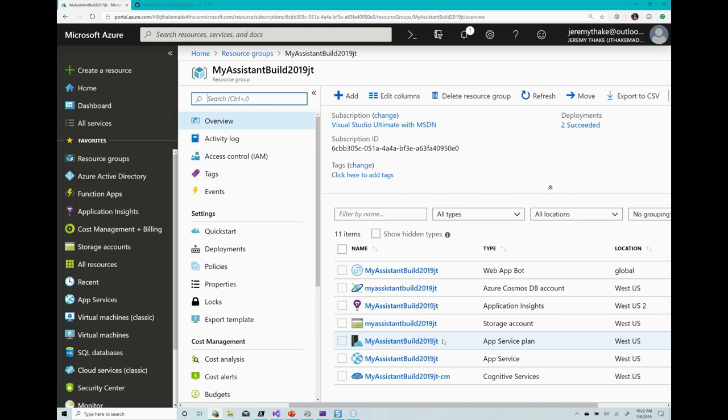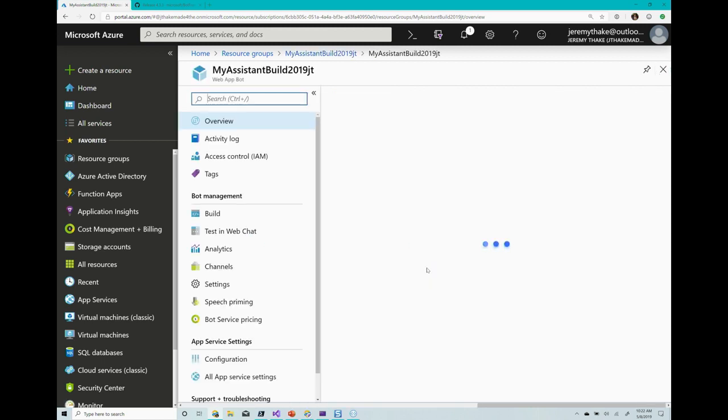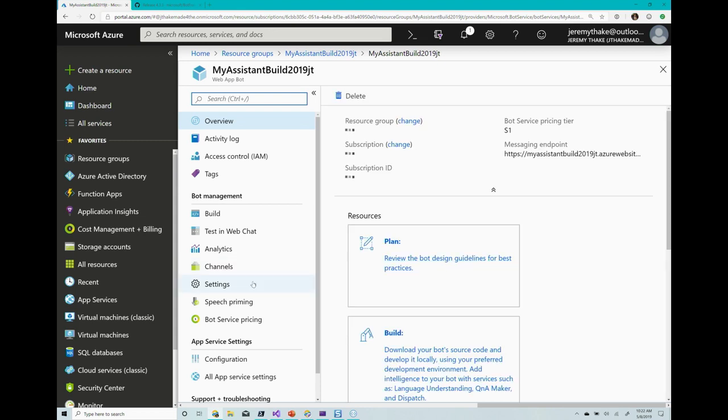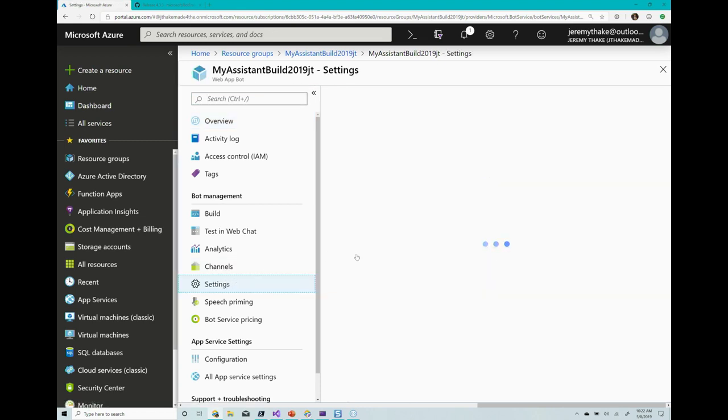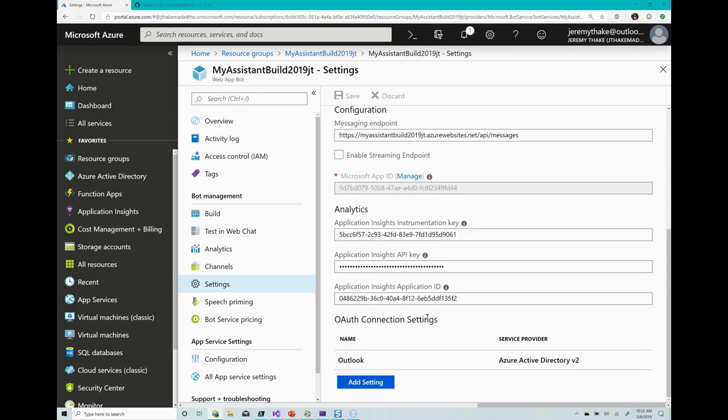The real critical part here, honestly, is this web app bot resource. And in here, what this is doing when you run the deployment scripts is, if I go to settings here, it's configuring what's called an OAuth connection. And the OAuth connection is where all the magic happens.